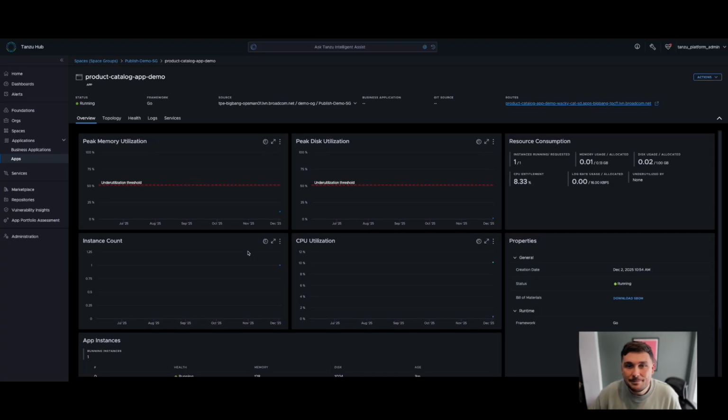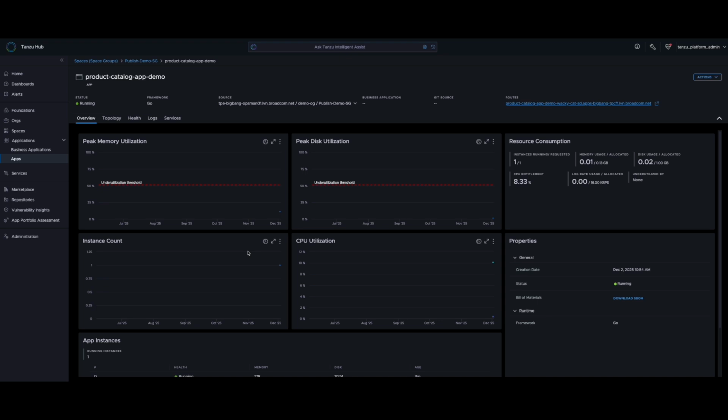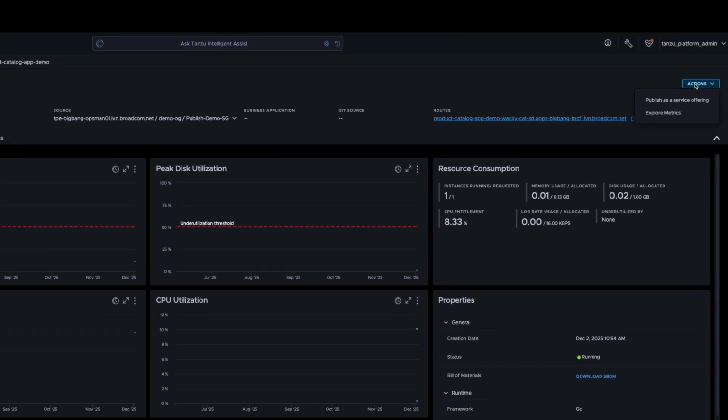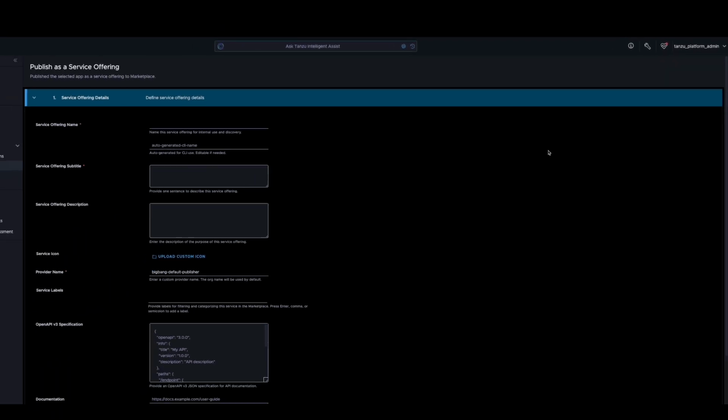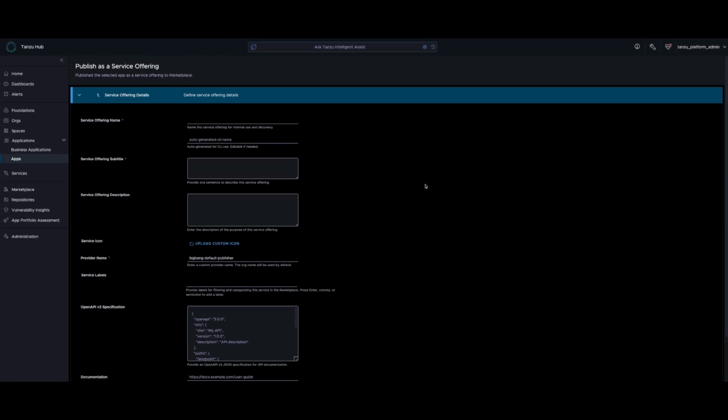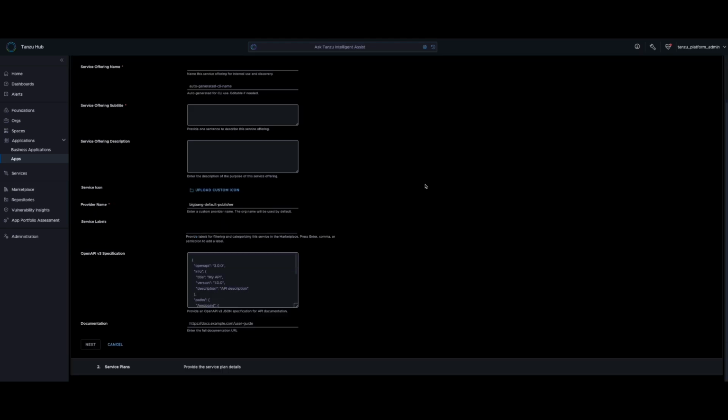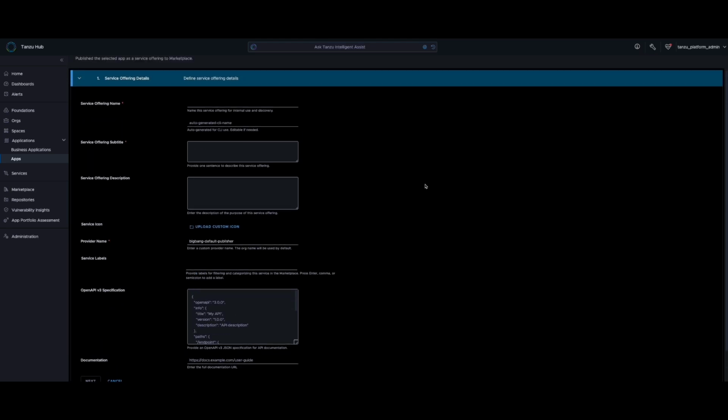Let's jump in. So our demo begins as a publishing app developer. I'm in Tanzu Hub. I've just pushed my product catalog app to the platform. And now I'm going to start publishing this to the marketplace. So where do I begin? I've got this new action in the top right corner called Publish as a Service Offering, which when I click into gives me a new user experience that guides me through the process of defining my offering and plan. Just give me a moment, I'll fill this in and we'll come back and have a talk about it.